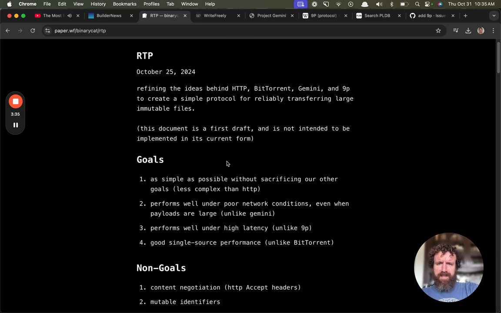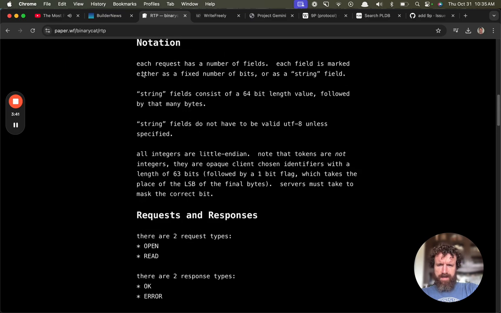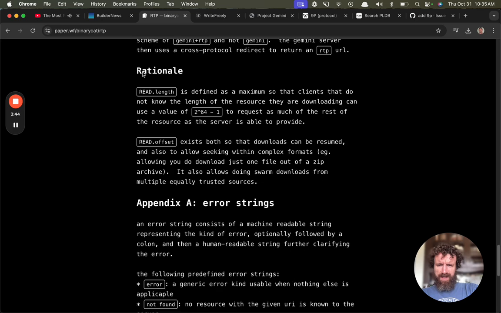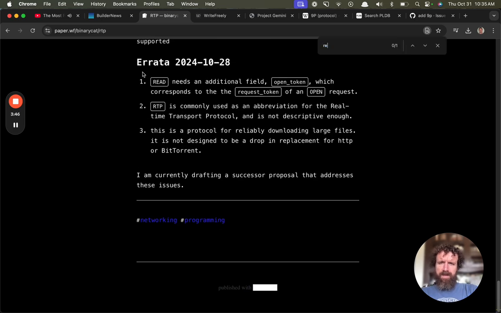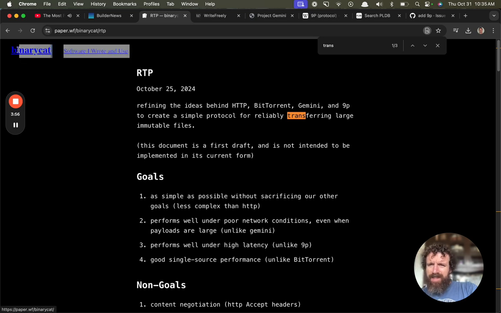What does RTP stand for? RTP something something something. RTP, remote transfer protocol. Remote, nope. Transfer. Reliable transfer protocol, maybe. Something in here, but it's really hard.